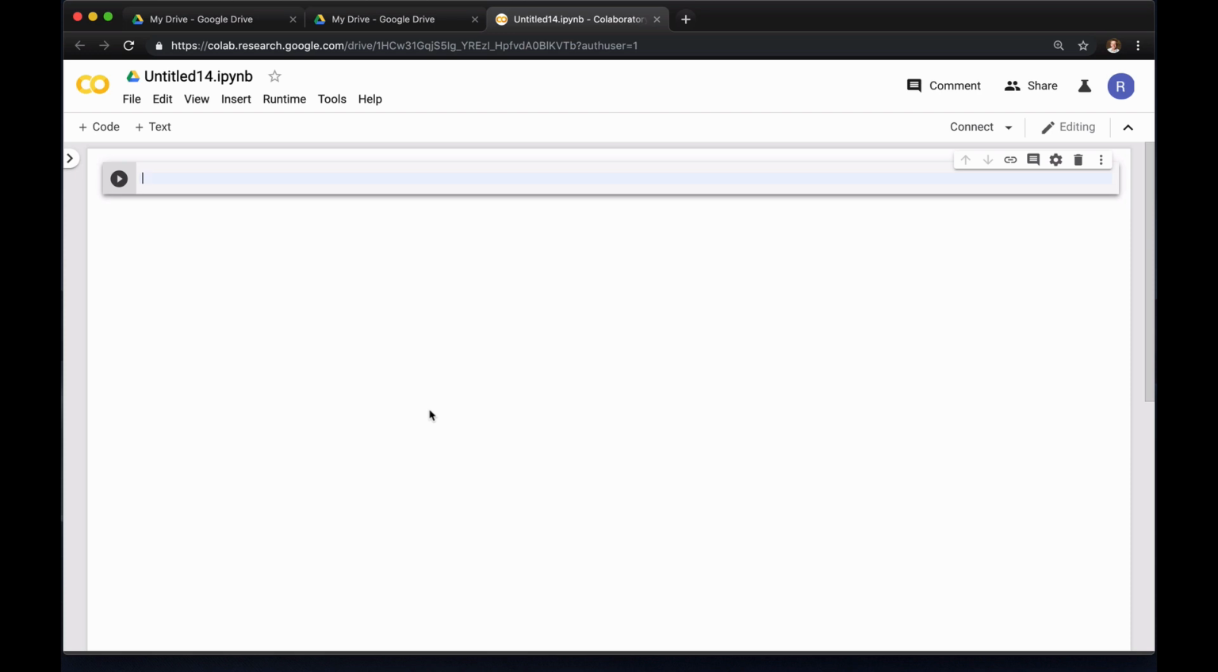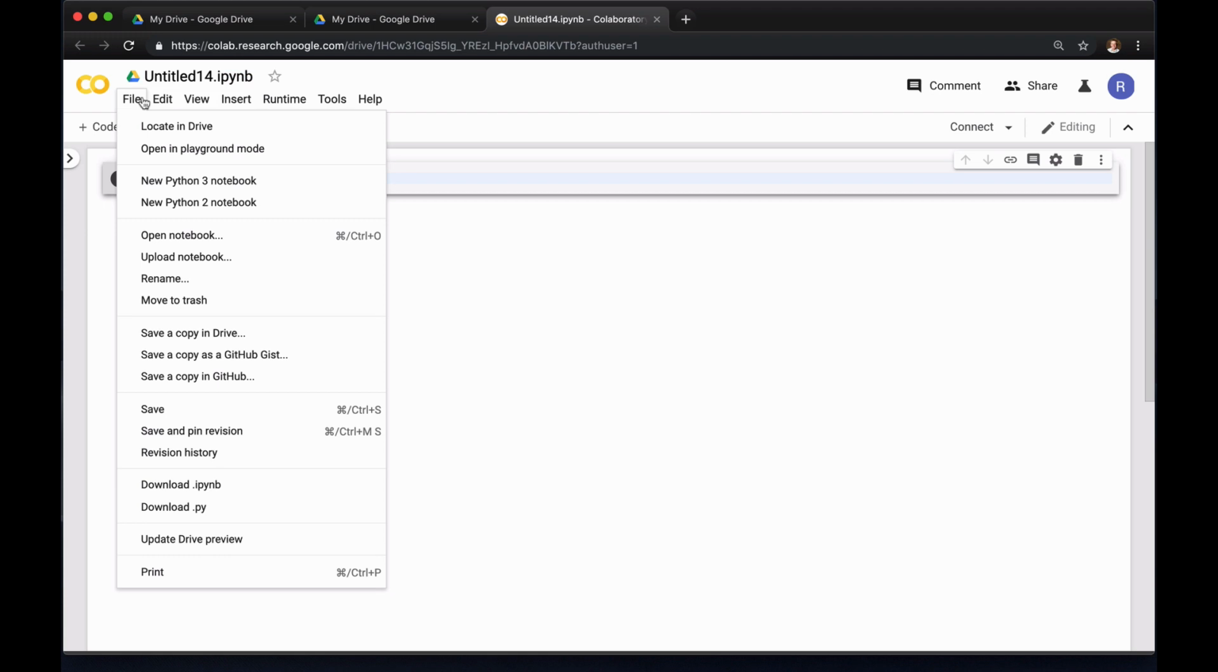But under the hood, what's really fueling this Google Colab is something that's called an IPython notebook. Now that's the technical term for the kind of file that's going on here. You can see that the file name here is appended with .ipynb. That's how you know you're working with an IPython notebook. And if I were to download this file, I would download the .ipynb version.